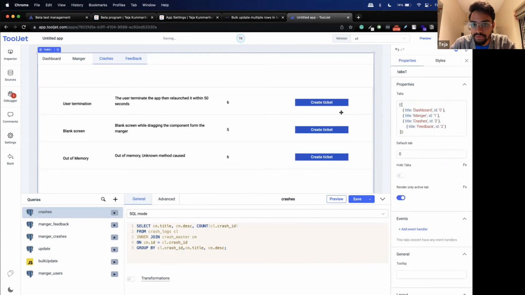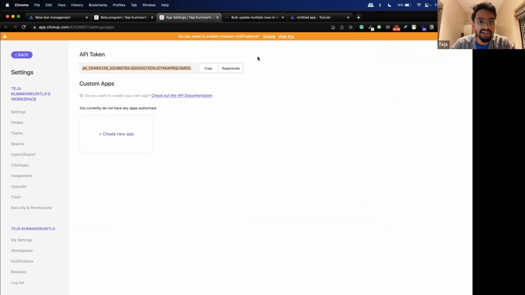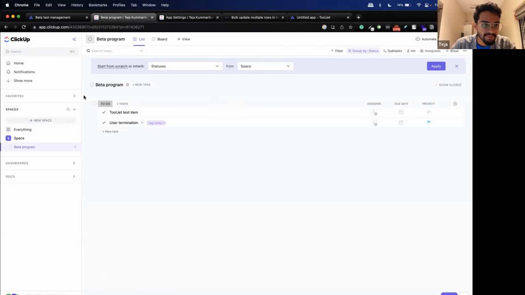Okay, so now we'll spend some time on quickly making this button functional, which helps us to actually take the data from here and send it to ClickUp. So ClickUp is here. This is the beta program space that I have created, in which there are two issues at this point, which you can call items, of course. So you have these things in the list and the list items here.